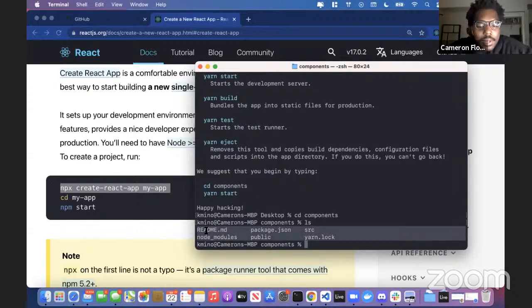So I have a couple of new files inside of this folder that was created. We got a README, node_modules, package.json, another folder called public, a src folder, and a lock file for our packages. If you're using npm, you'll see package-lock.json. If you're using yarn like me, you'll see yarn.lock. And that's what the Create React App toolchain does for us: it sets up a basic project structure like this.